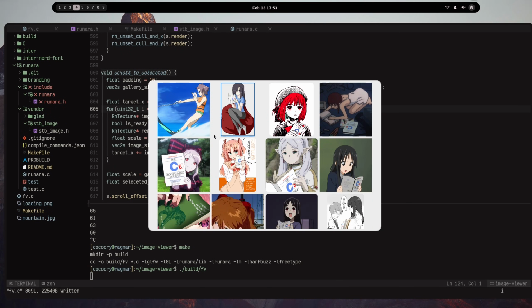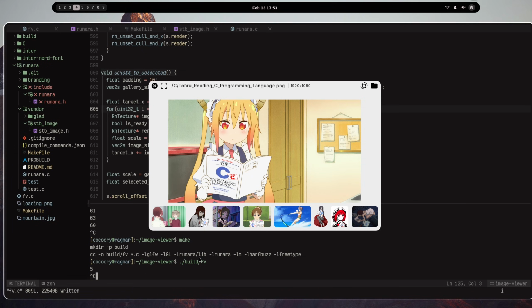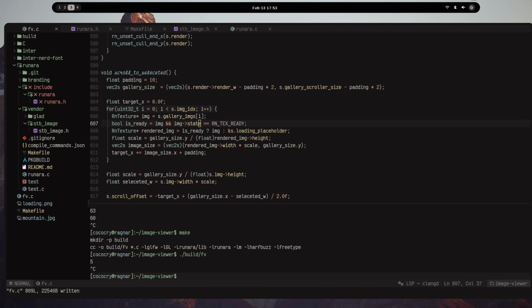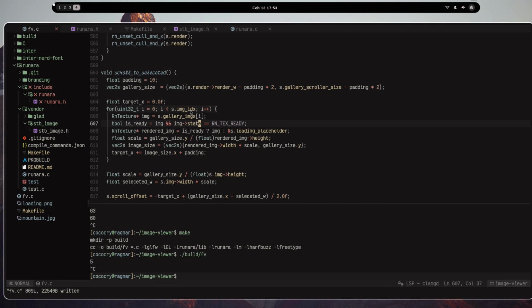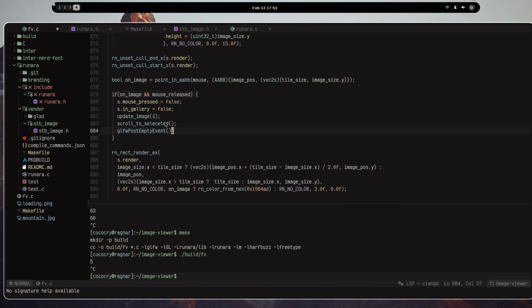Okay, so we selected her. We're still scrolling to the end, man. Still scrolling to the end. Okay, but look, scroll to selected has to happen here. And also, we want to post an empty event again.